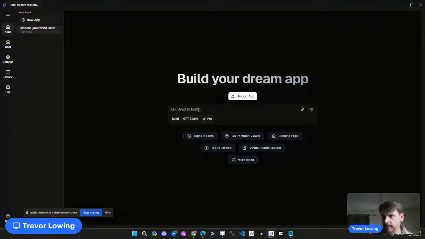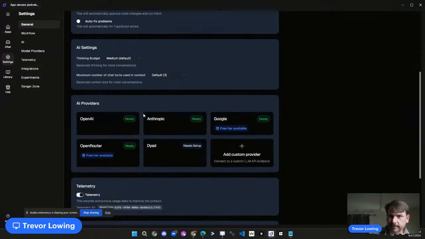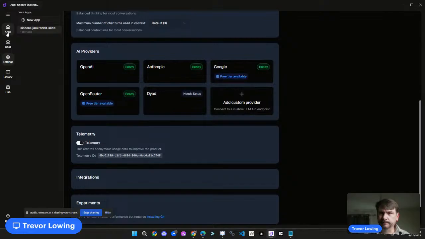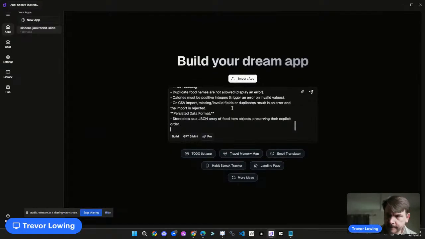So I'm going to go over to the prompt. I set it at GPT-5 Mini. If you go into settings, like I said, it's cool that you can add a bunch of different providers. You can have OpenAI, Anthropic, Google, OpenRouter, and then they have a Dyad Pro, and you can do a custom one if you want to do local language models. And here we go. Let's see what it does.